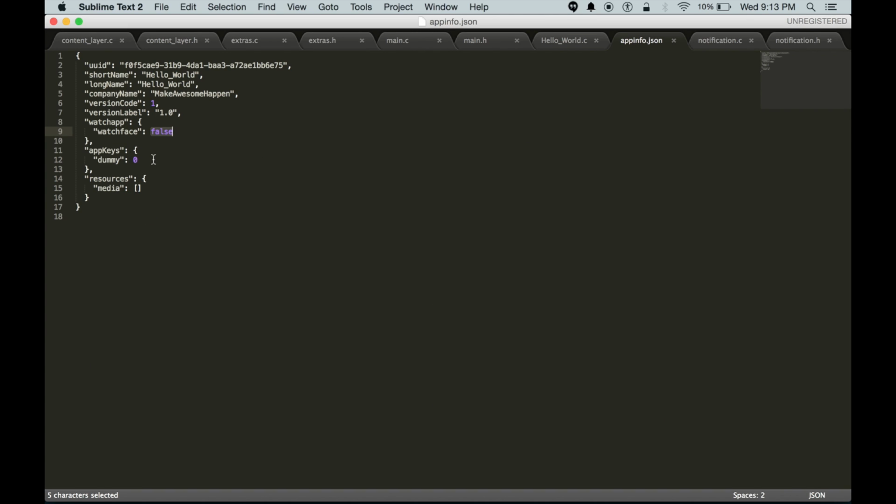If we need configurable and whatnot, I'll be going over that later, but here your media goes, so you put this in the array, and yeah, we'll be covering that later. Sorry for saying that a lot.